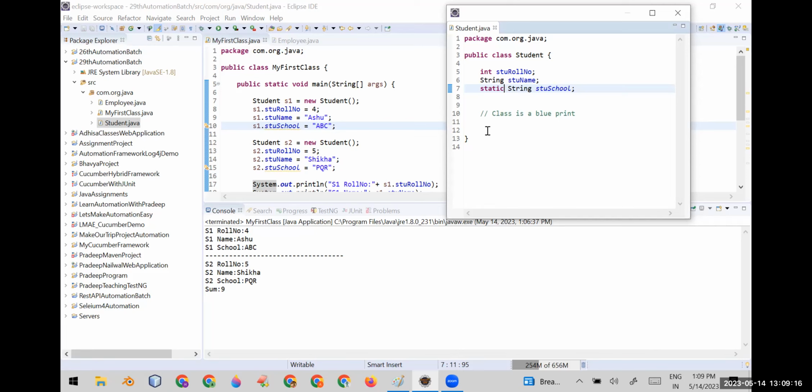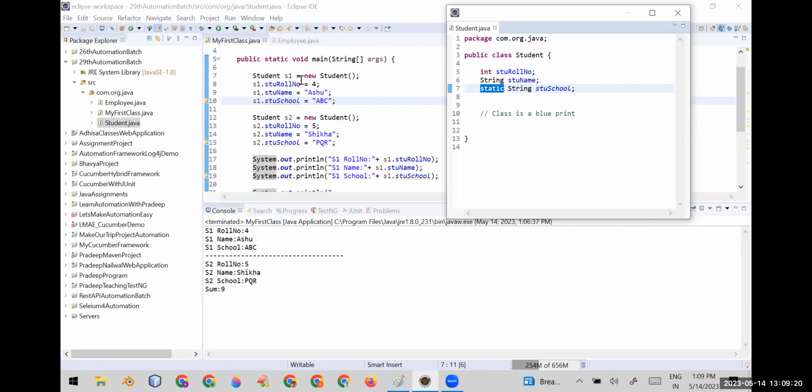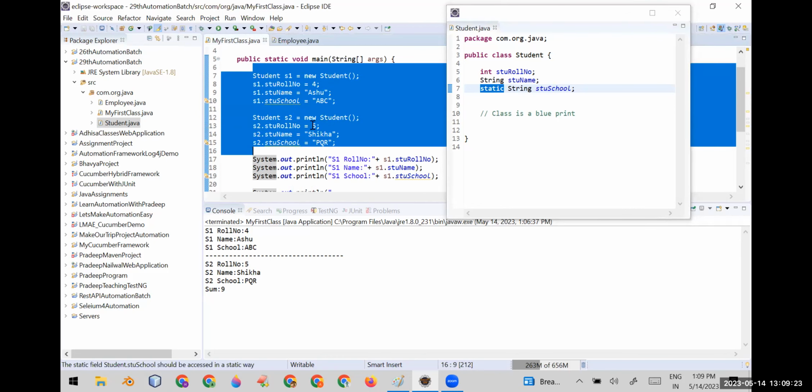So now a question for you. If I'm going to run this program, I've only changed it here. Nothing else I have changed. What will be the output?